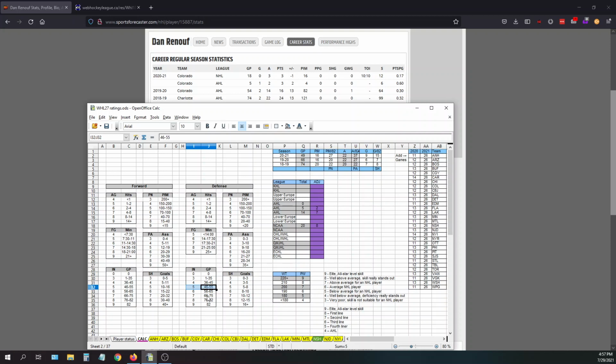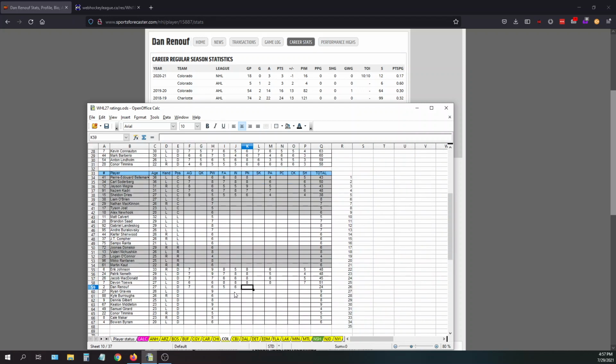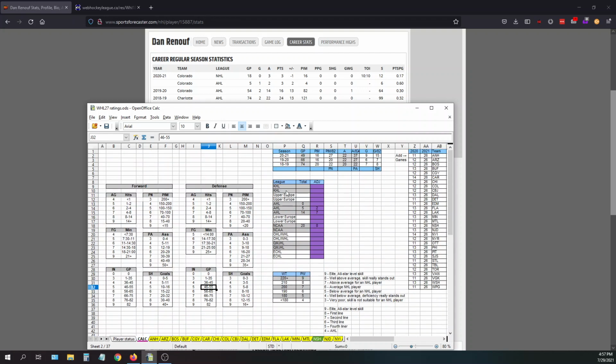Season before that, 7, 7. So let's split the difference and give him a 6 and see what happens this year. Now his penalty rating, let's fix this. All right, so his penalty minutes, 20, 82, 121.